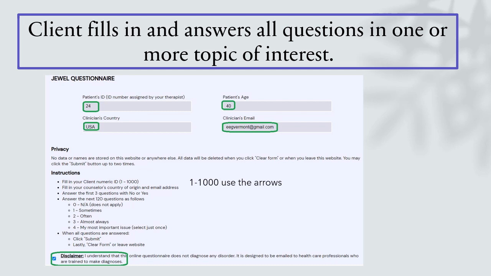The client begins taking the questionnaire by filling in all the windows with the client ID, a unique ID that you have given him, his age or her age, country of origin, and your email address so your client can email you the information as soon as they're done with the report. They also have to check the disclaimer that recognizes that this report does not diagnose them with anything. So clients cannot self-diagnose. All they can do is report symptoms.